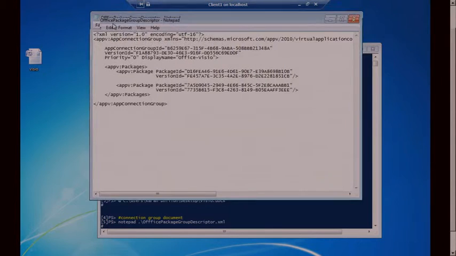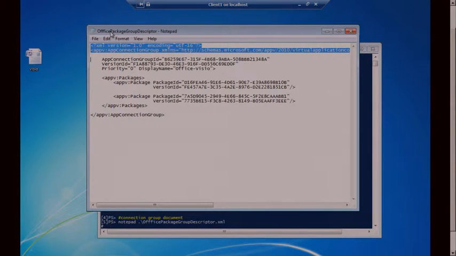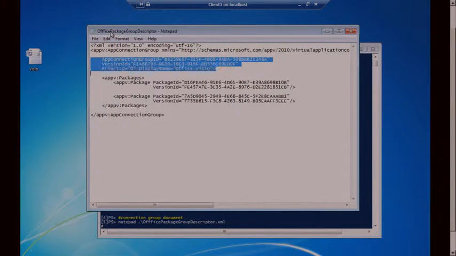Here's the basic connection group document. This is an XML file which is used to describe the connection group on the client machine. And it's fairly straightforward. The first few lines here are just template. You can copy them from any connection group. These three lines are important. These describe the connection group.